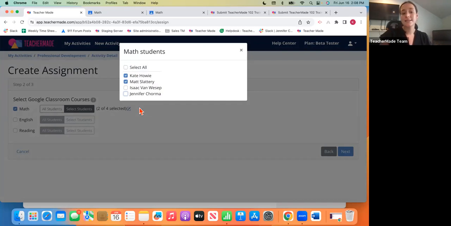This is also really nice if you're differentiating the work for different students based on their different needs. You can make separate assignments and assign all the work to your students separately without any of them really knowing, which is just nice. So you can differentiate your work and assign it to your particular students as you go.